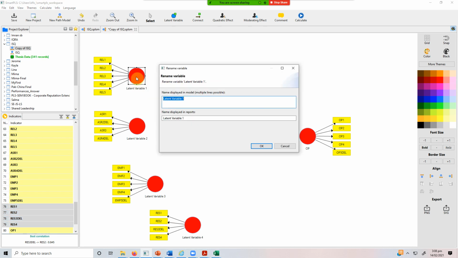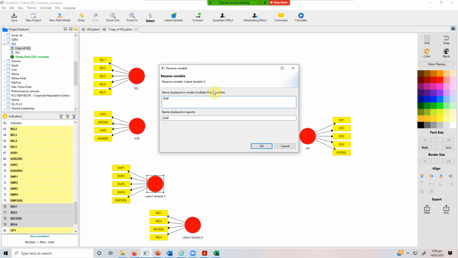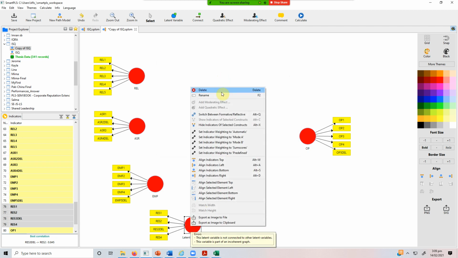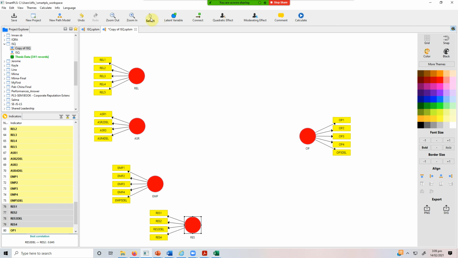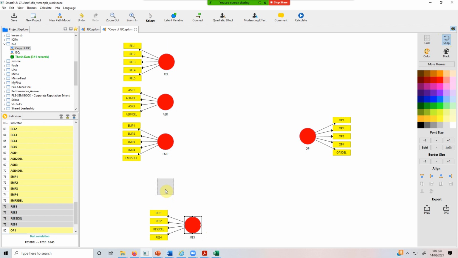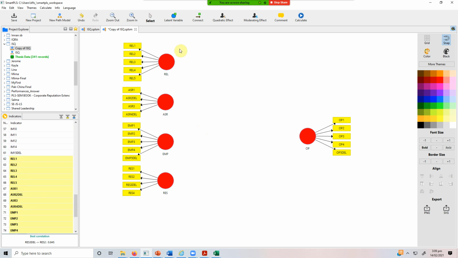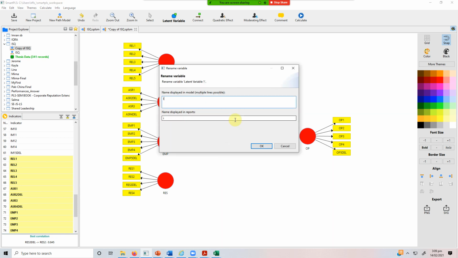And we rename them: reliability, assurance, empathy, responsiveness. Now these are the subdimensions for a higher order construct. And what is that higher order construct? That is internal service quality.